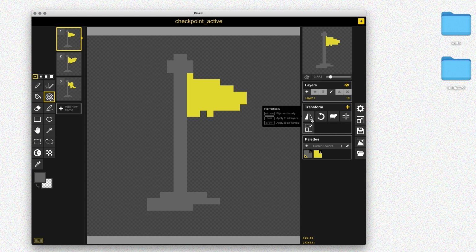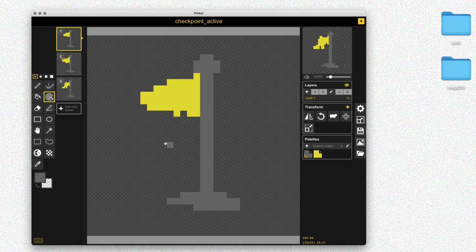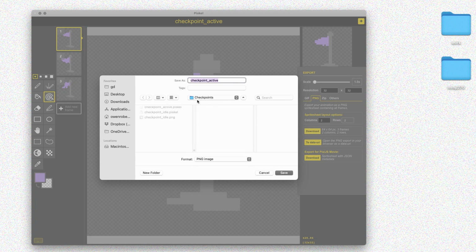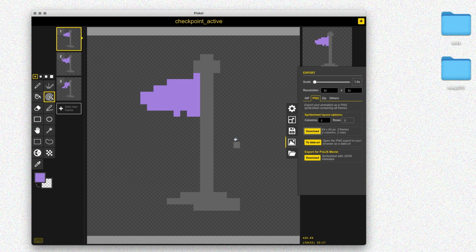I'm just going to flip all of the checkpoints using the mirror button, and then I'm going to change the color of the flag. So a couple different visual indicators to show that we've arrived at or activated this checkpoint. That's pretty simple. I'm going to flip all those sprites and then use the fill color tool to fill all the flags at once with this nice purple color. And that looks good. So let's go ahead and download a sprite sheet. And there we go.